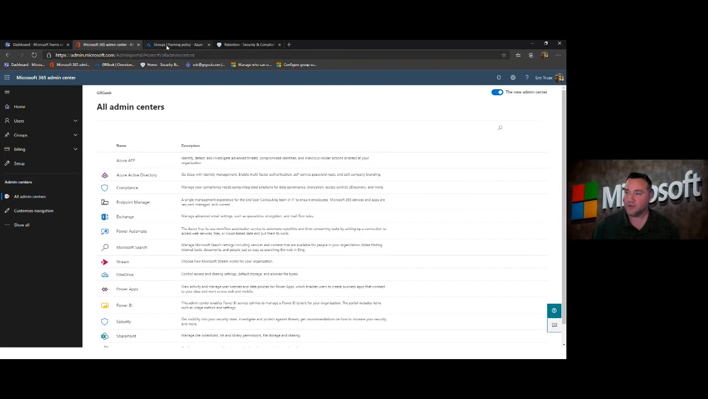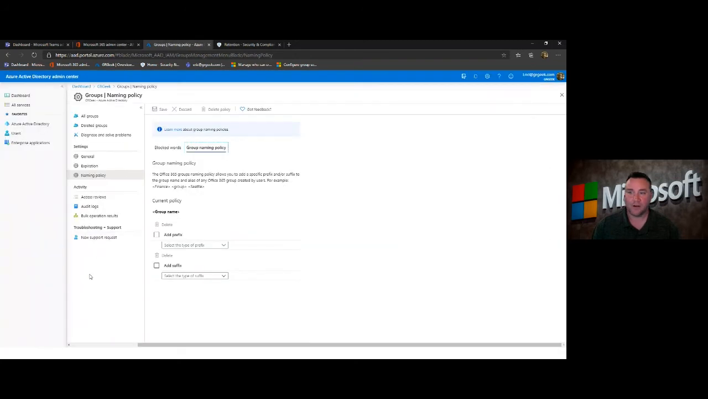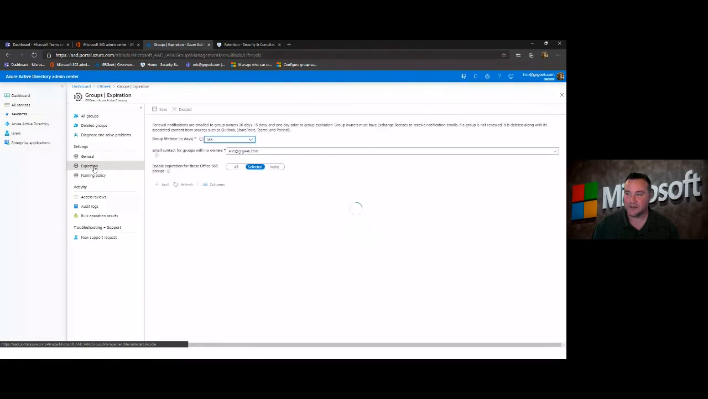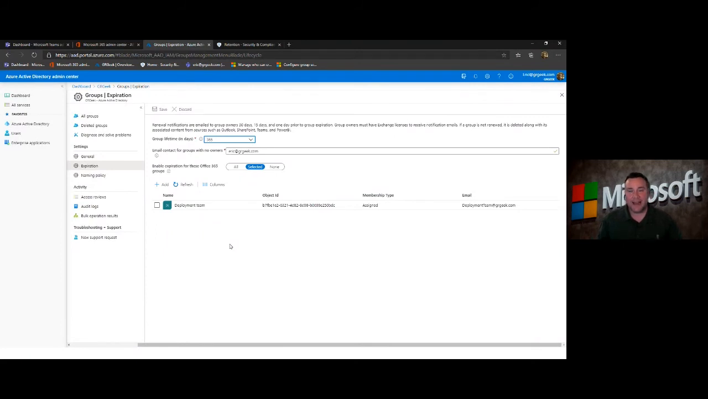So I'm going to go back over to our Azure AD Directory Admin Center, and here we have expiration. Now, I've set this to a pretty liberal amount, which is if a group is inactive, which means that no activity has happened on that group for 365 days, go ahead and for these selected teams, start the process of deleting that team. Now, you can choose all teams, no teams, or just selected teams for that option.